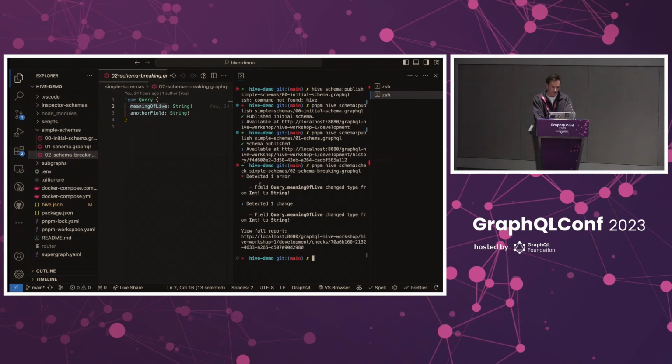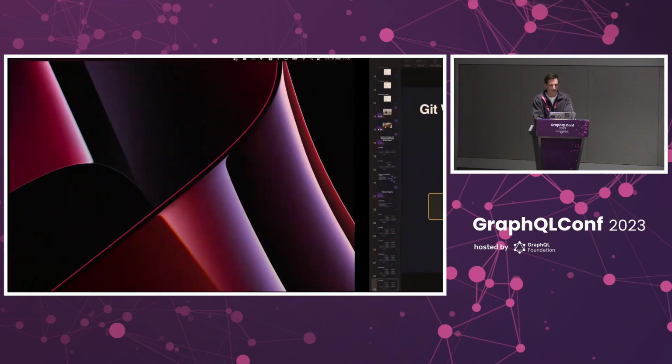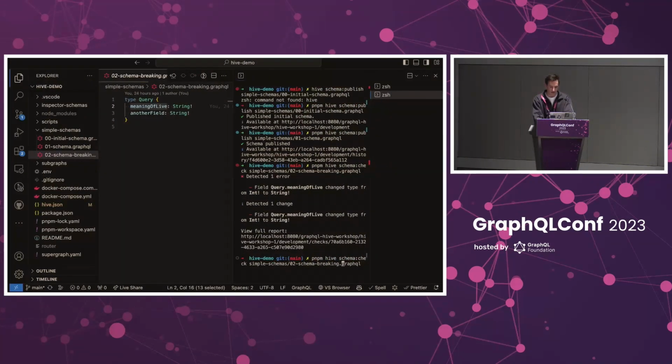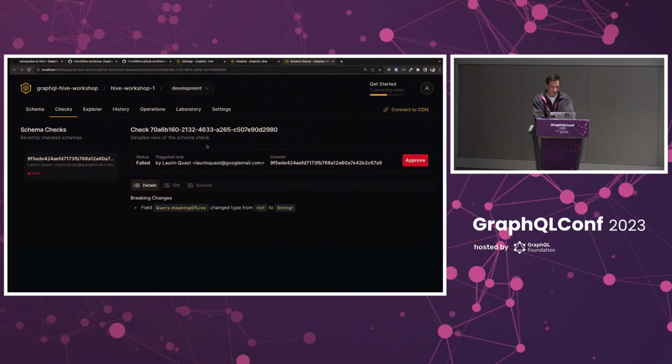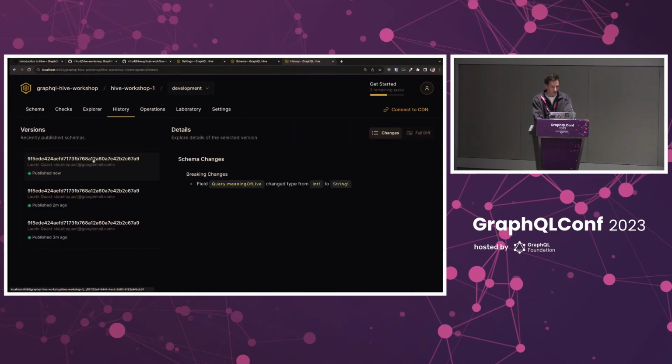But for now, we saw, okay, there's an error, but we don't care. We will publish it anyway. So we'll still publish it. And now we have our third schema version published. Okay, cool.